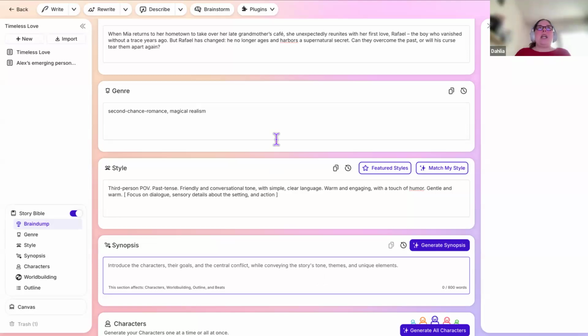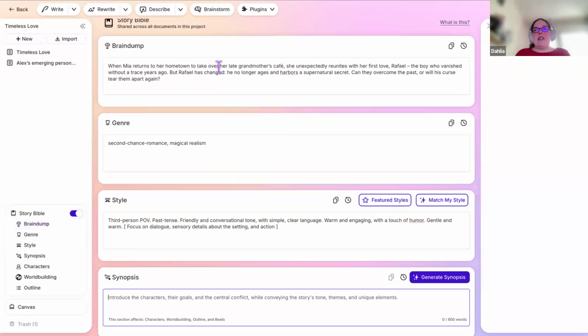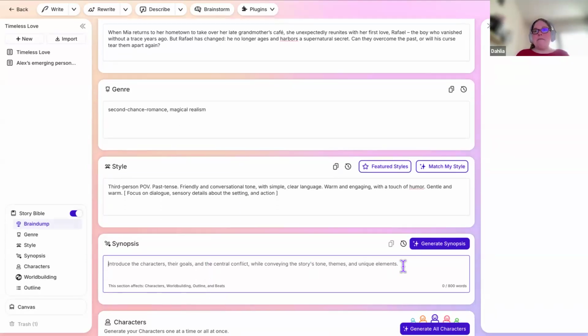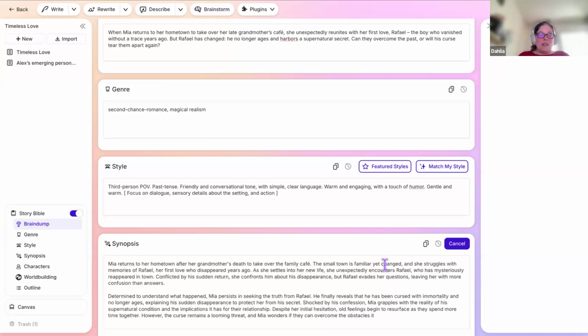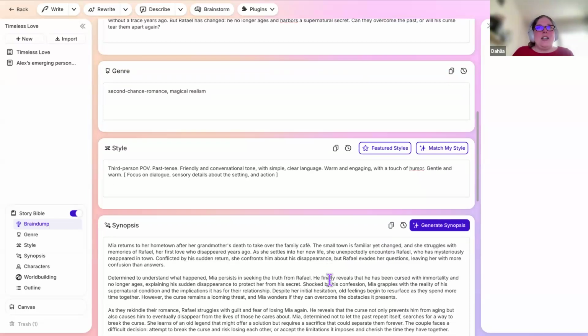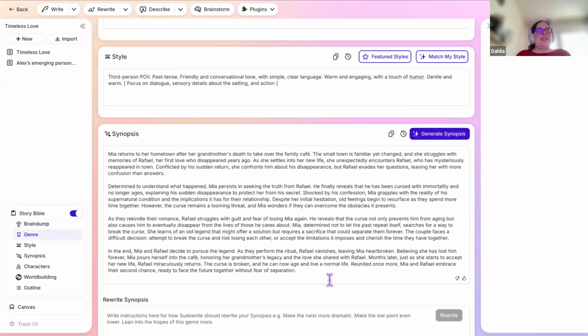Now we have our little brain dump box with all the information about the story. We have a genre, and now we can go and generate our synopsis. In other words, a little summary of our story with all the important plot points and the conflicts and all that. And this time it was generating really fast. Sometimes we have to wait a bit for something to happen, but now it just did a good job.